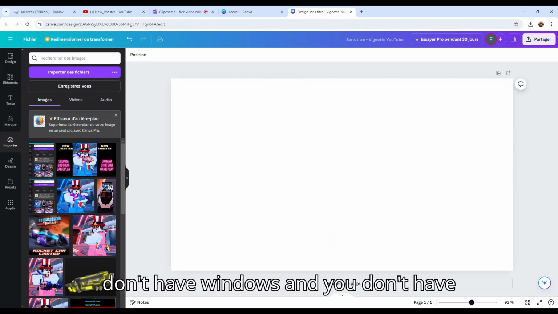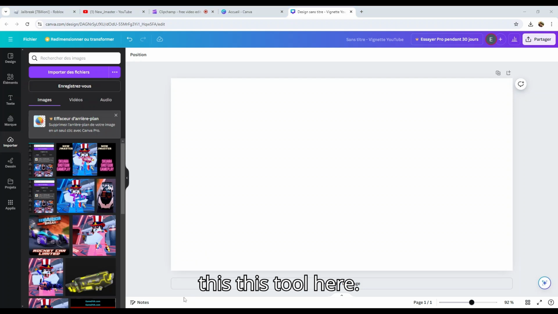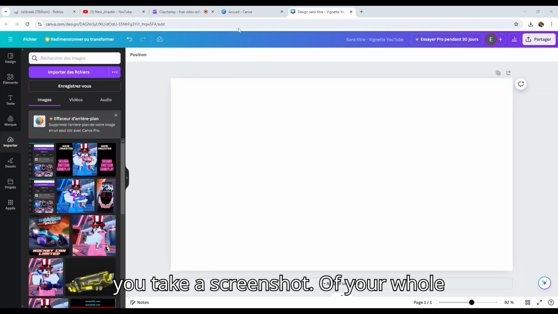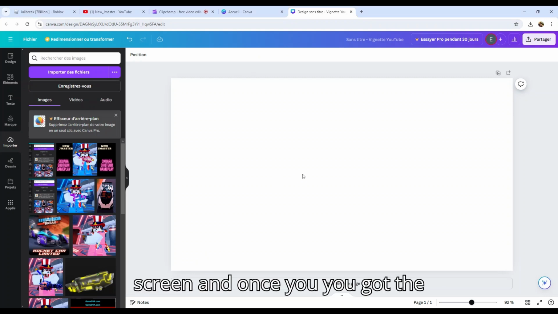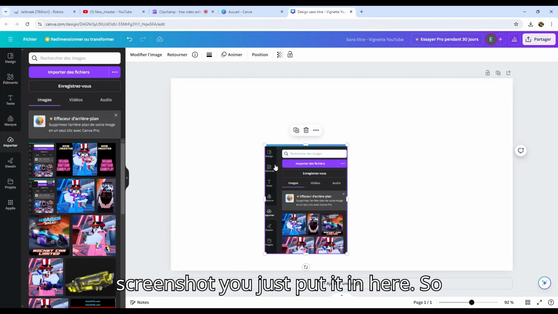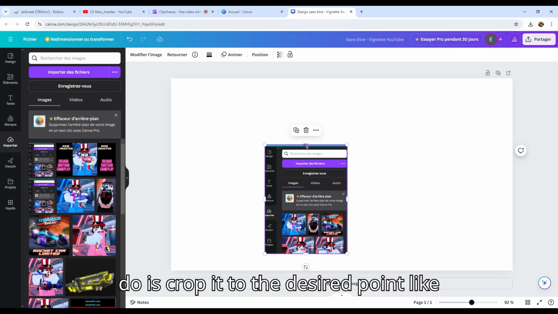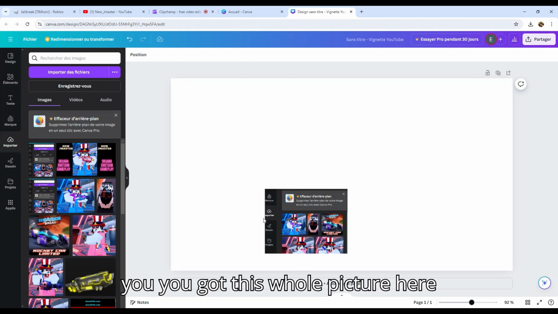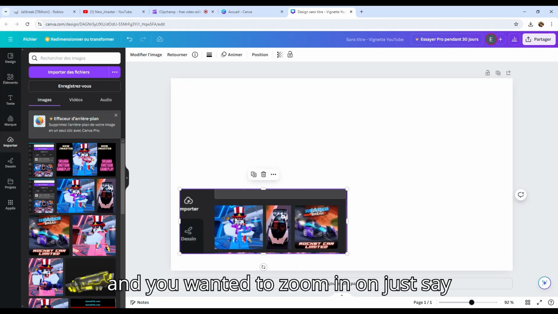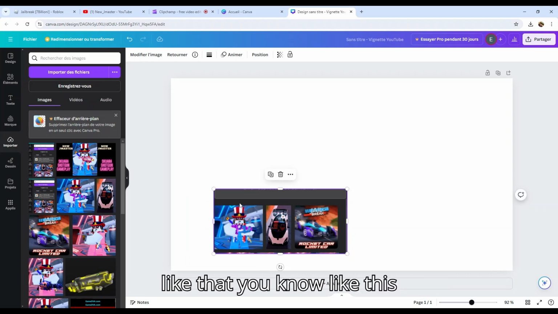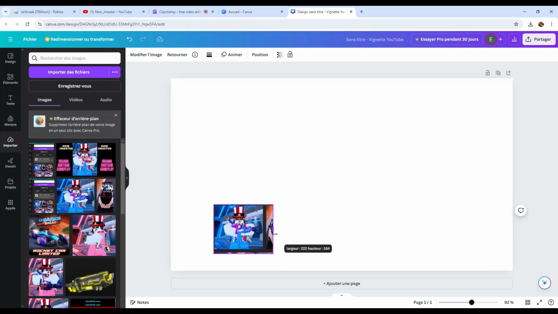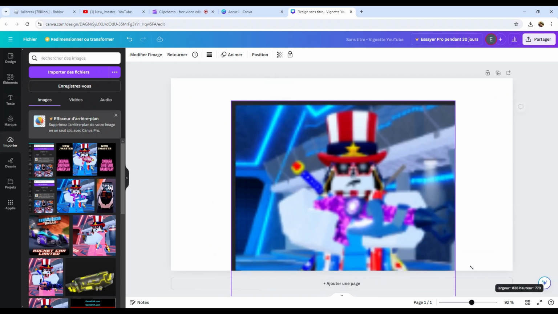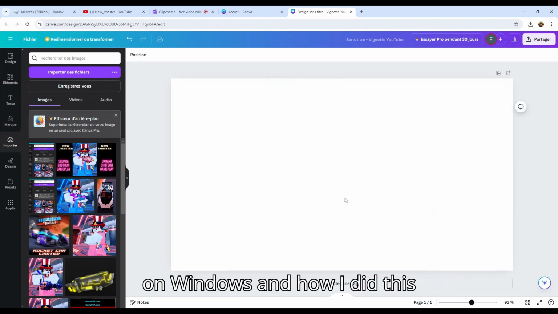So if you don't have Windows and you don't have this tool here, what I recommend you do is you take a screenshot of your whole screen, and once you got the screenshot, you just put it in here, so it's going to be all big, and all you have to do is crop it to the desired point, like so. Say you got this whole picture here, and you wanted to zoom in on just this, so you would just need to crop it like that, and then you can zoom it in all the way like this. So that's how you do that if you're not on Windows.